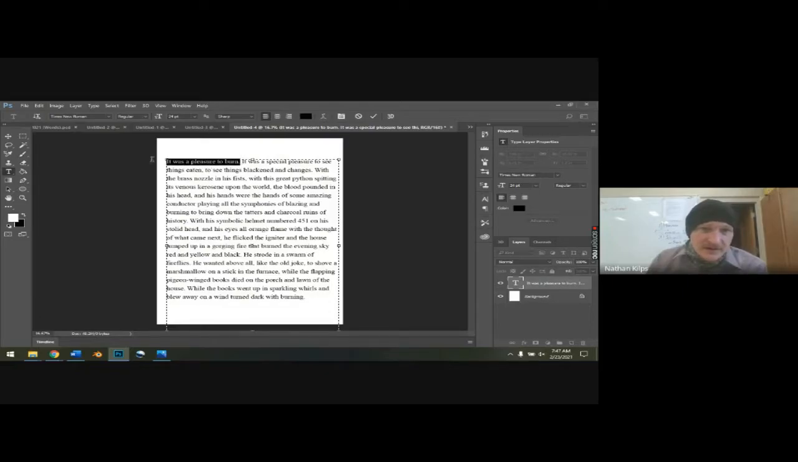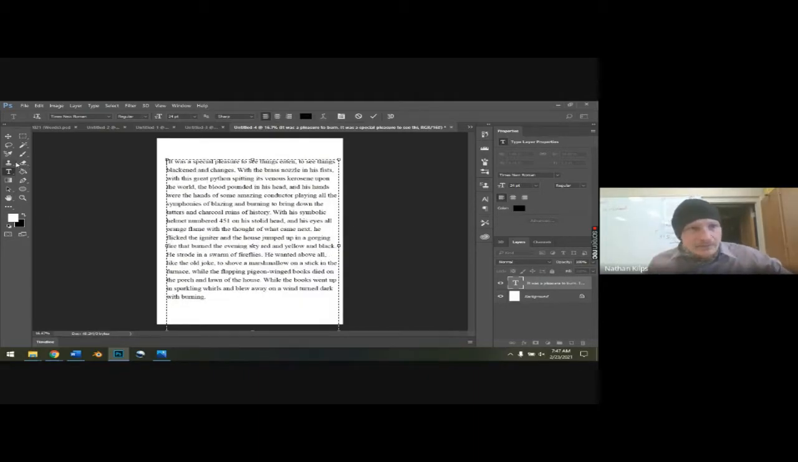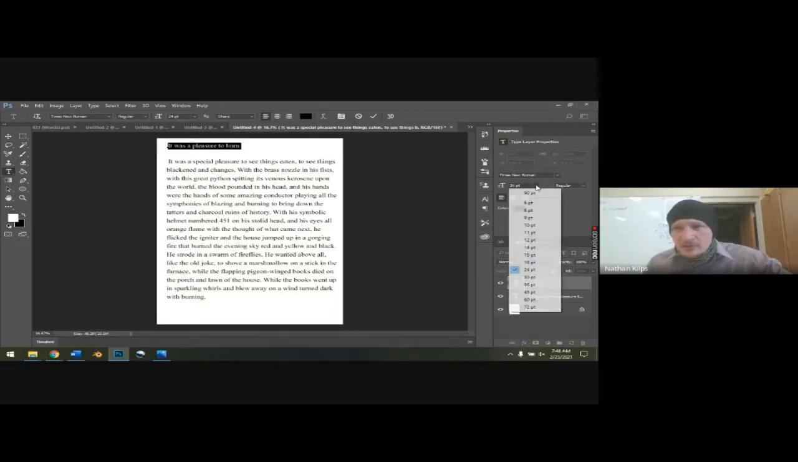So I'm going to take the first sentence, which is pretty iconic, and I'm going to Control X, which means cut that out. And then I'm going to click off the page so that I'm no longer working with this type box. And I'm going to just click in a different area to Control V and paste it into a new area. So now I'm going to highlight this, and I am going to make the letters bigger.